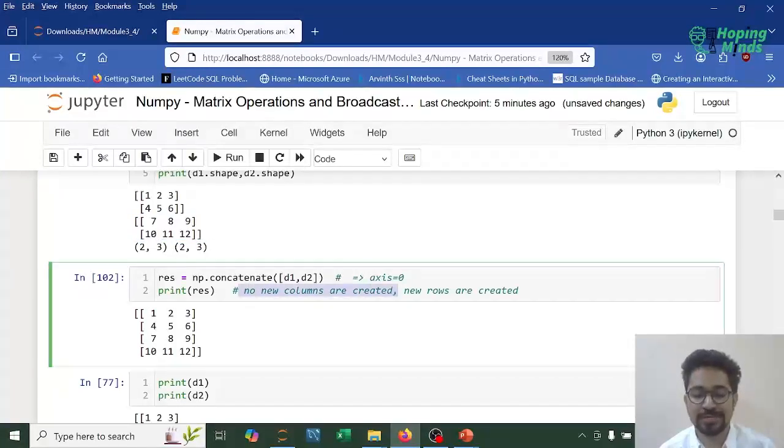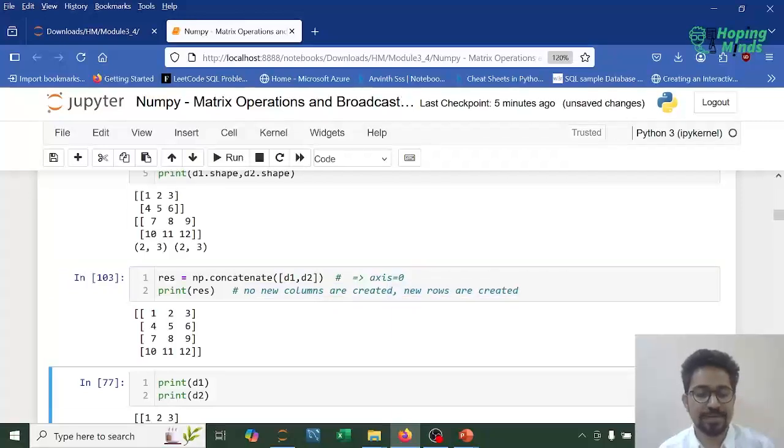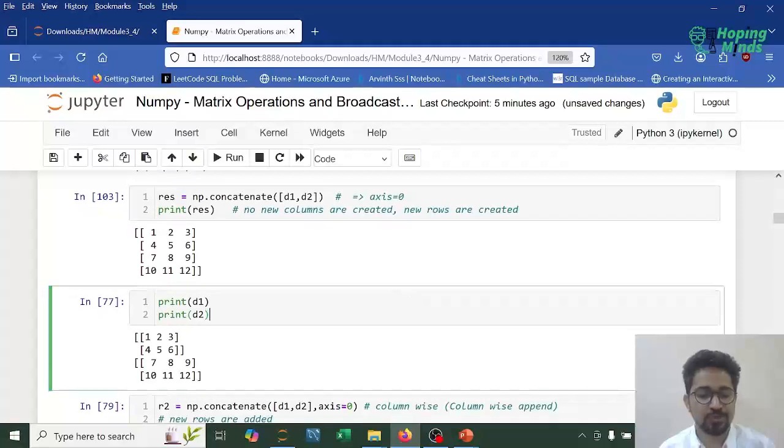So no new columns are created, rather new rows are created. This is how we can interpret them. So if I'm passing it along axis 0, no new columns are created, rather new rows are created. All right, clearly we have seen this. So this was D1 and D2.